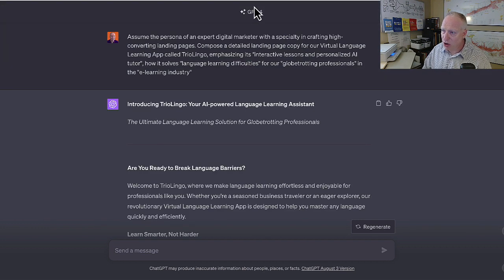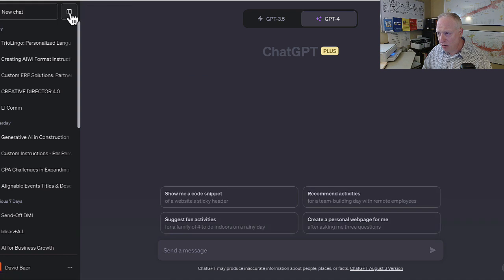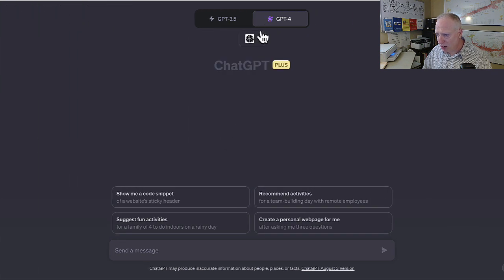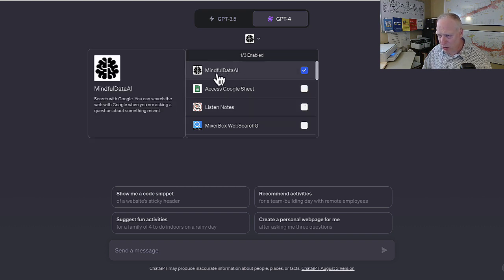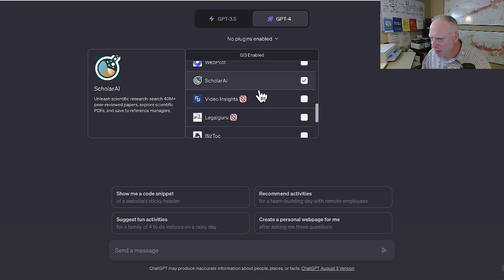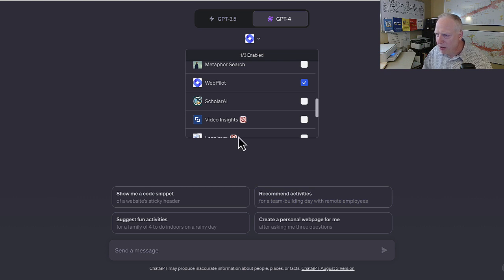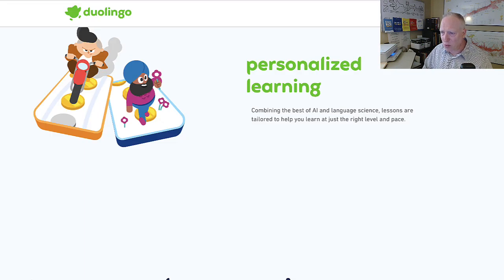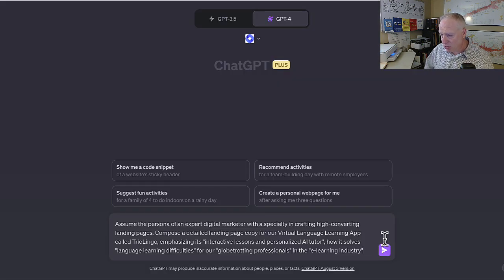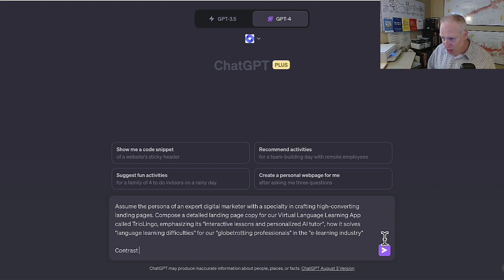And now I started this in the standard ChatGPT setup for GPT-4, but I'm going to go back here. We'll start another chat. And in this case, I'm going to go to plugins and I'm going to grab, let's see if this one is working. It wasn't working for me earlier today. Let's make sure that we use something I know will work. So let's go to WebPilot. WebPilot can read specific pages. So I'm putting that same exact prompt in. And then what I want to do is tell it to contrast.